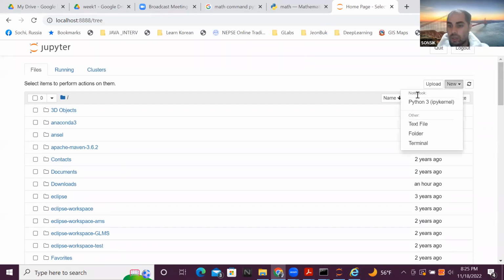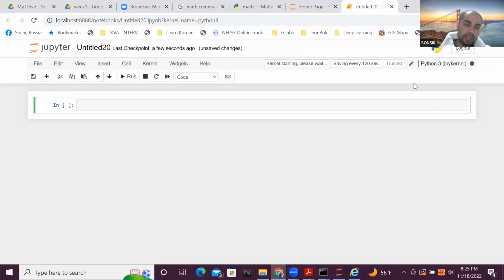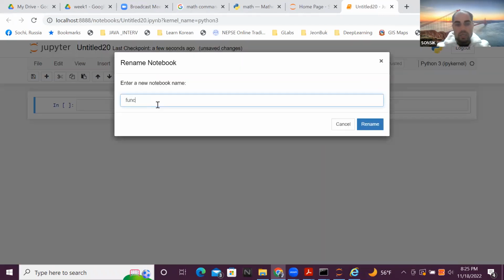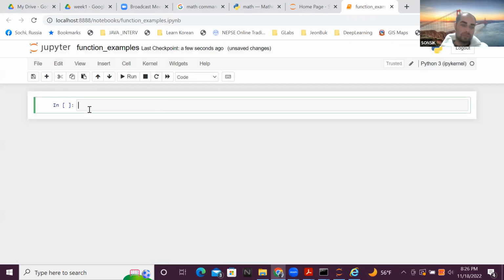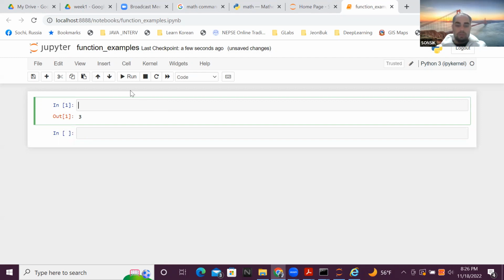Here is the new option, and I just wanted to create a new Jupyter file. Let's say I'm doing an exercise. I just want to rename this file. I'll just say function examples. Okay, now let's check whether it is working or not. Okay, it's working, it's fine. Now you have to understand what a function is.